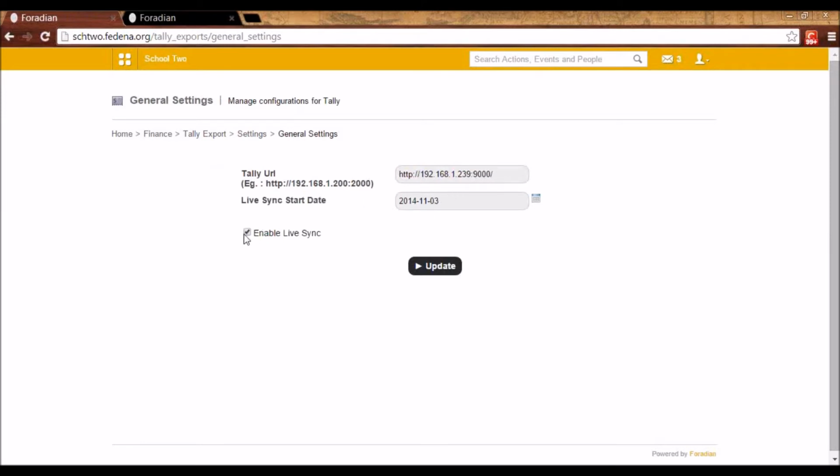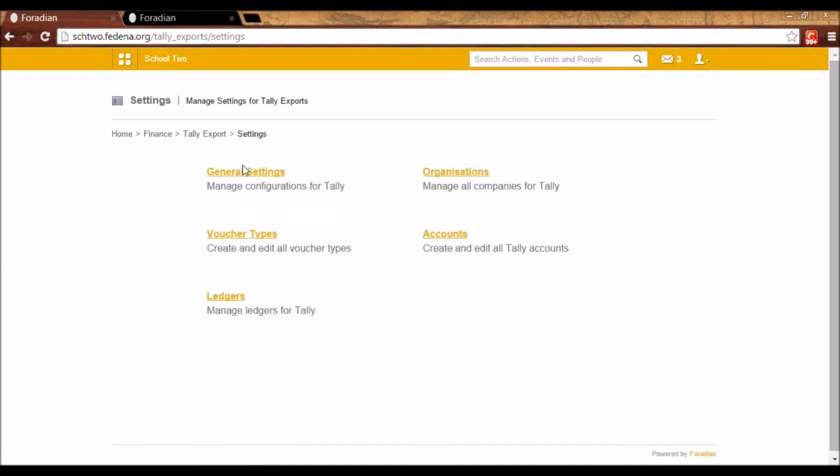And if you want to enable live sync, it means that whatever transactions you do in Fedena will be recorded the same in Tally. If you want that, you can enable it from here. Live syncing means whenever you are doing a transaction, it will be recorded in Tally. So these are the general settings that you have to do.